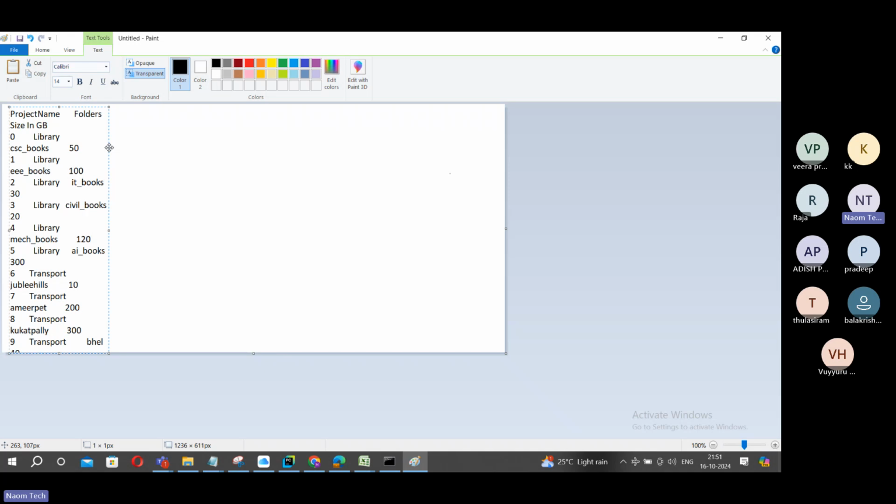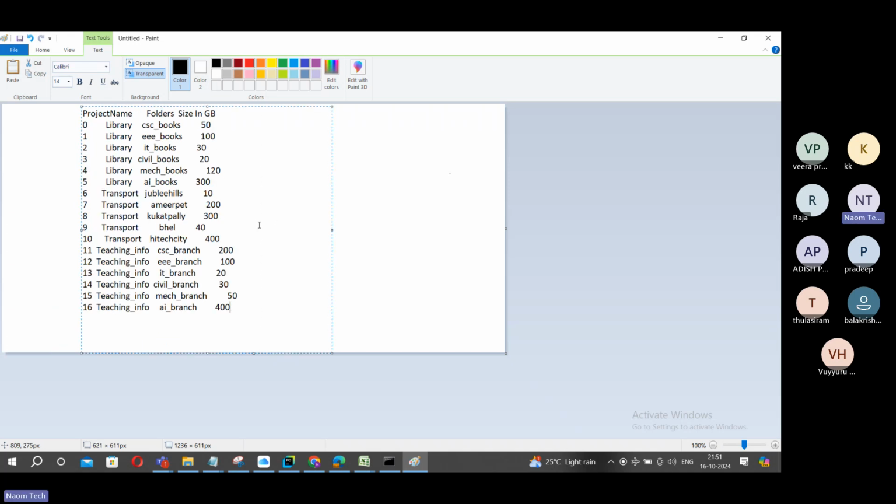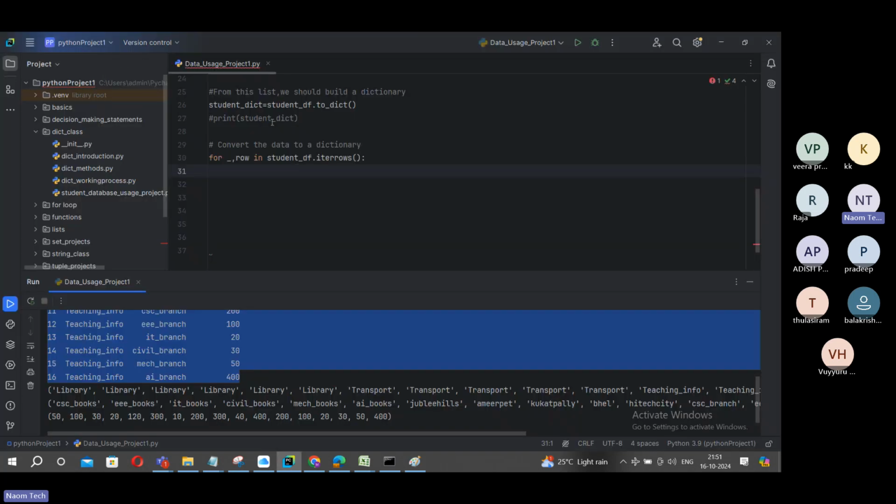See, this should be fine. This looks like data in a structured format. See here, this is indexing. We don't need the index, friends. We need to skip it. So we are just putting an underscore here.